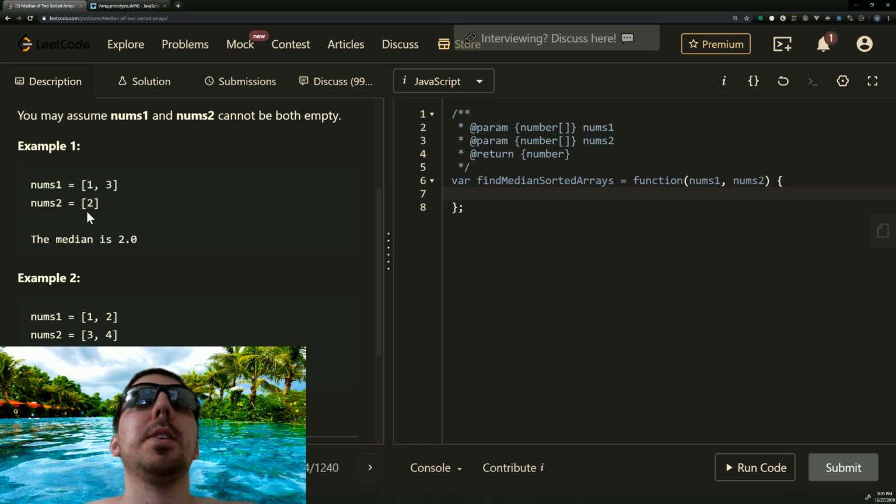One, three, and then two. Mathematically, what you do is you put the numbers all in ascending order and then take the middle number. So we have 1, 2, 3, and if that was one big array, the middle number would be two, because it's literally in the middle of the array. So that's what median is.